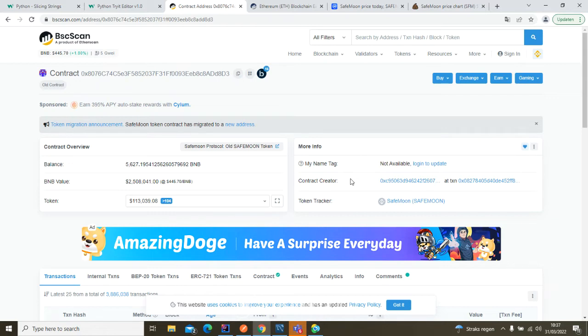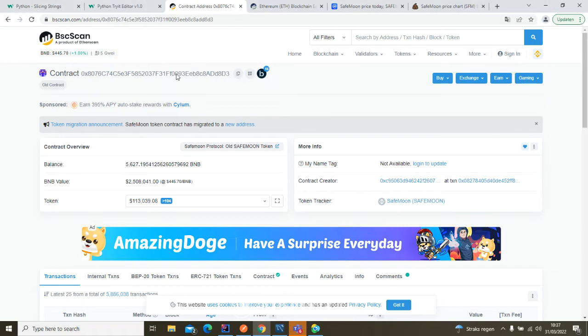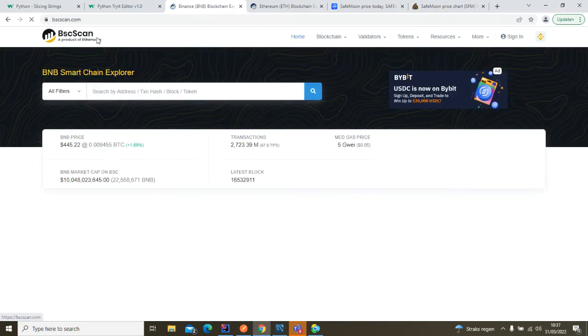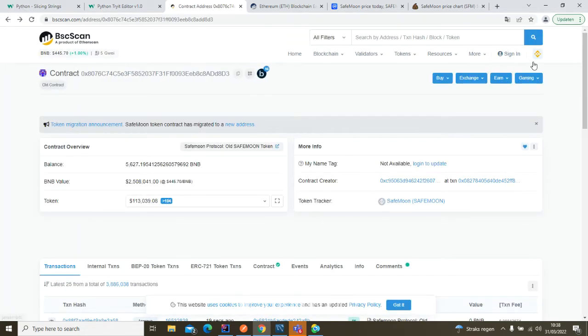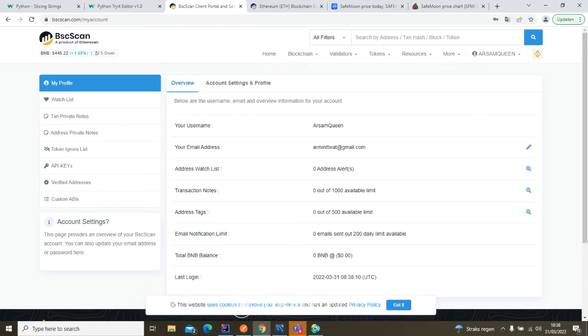And if you want, I will make this one as a web application also in Python and Flask. Okay, for these things, guys, this is an API and we want to make an application, and for that we need to register ourselves on this web page. You should do that. I say, okay, I have that one, and I'm logging in. When I'm logged in on the BscScan web page, I have to generate an API key.